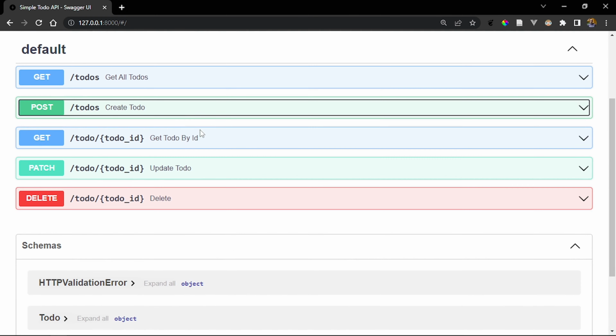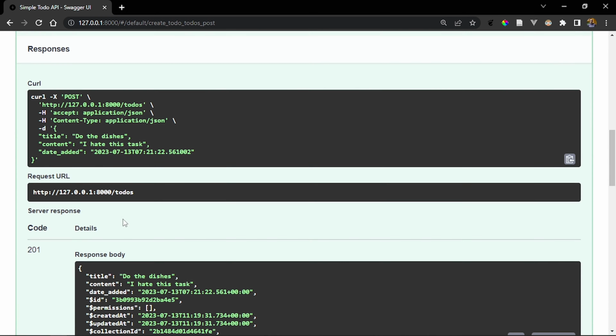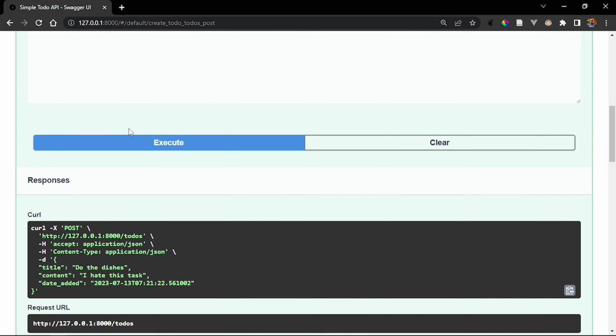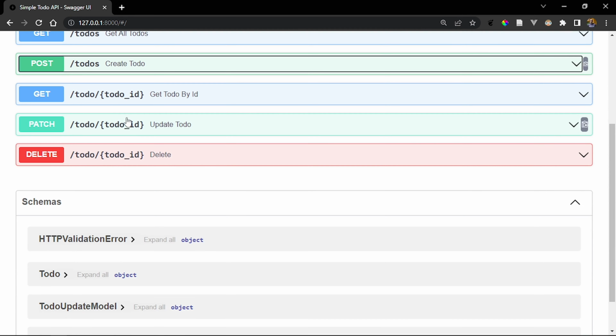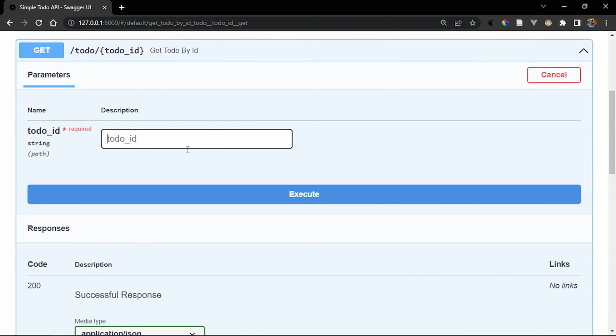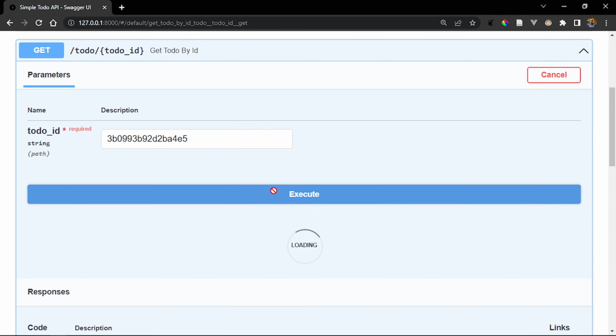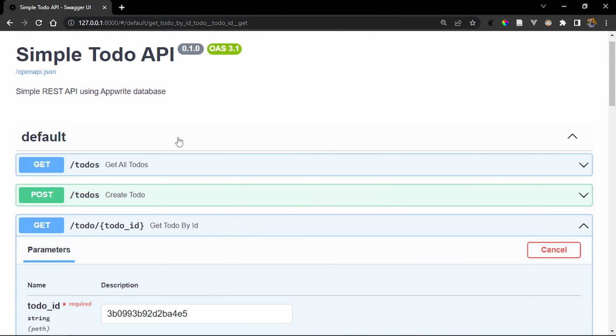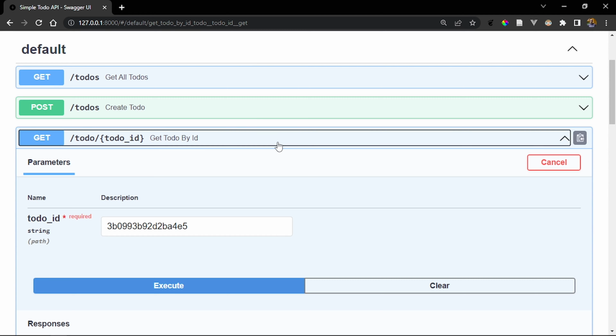We can also retrieve that specific to-do item that we've created. I can come here and copy its ID, which is this ID right here. When I copy it, I'll try to retrieve that specific item. I'll try it out, and then I'll paste in its ID. When I execute, it will return all the information about that specific to-do item.